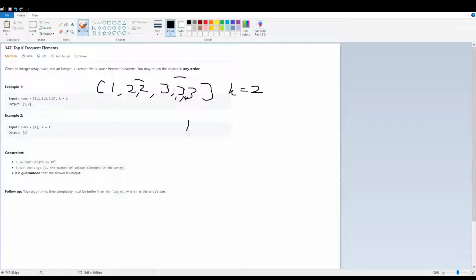So in our heap here, which would be a min heap, while the min heap does not equal 2, we're just going to push. So 1, 1, where this is the actual value, and this is the number of times that value occurs. We get this from our dictionary. And 2, 2. Okay?